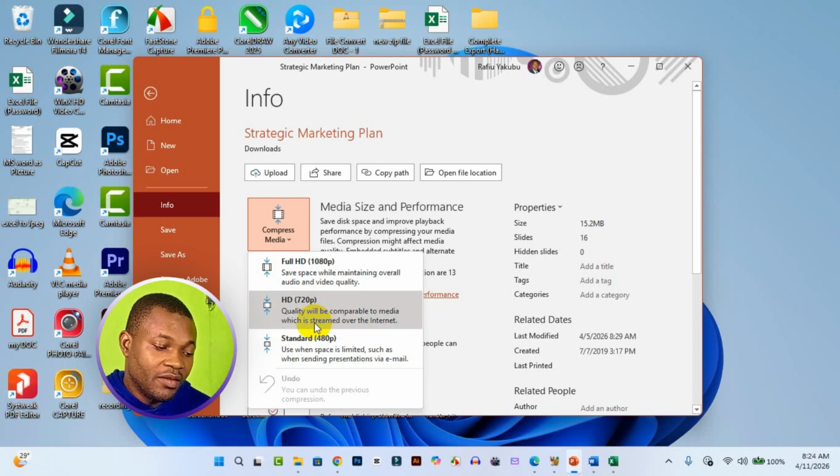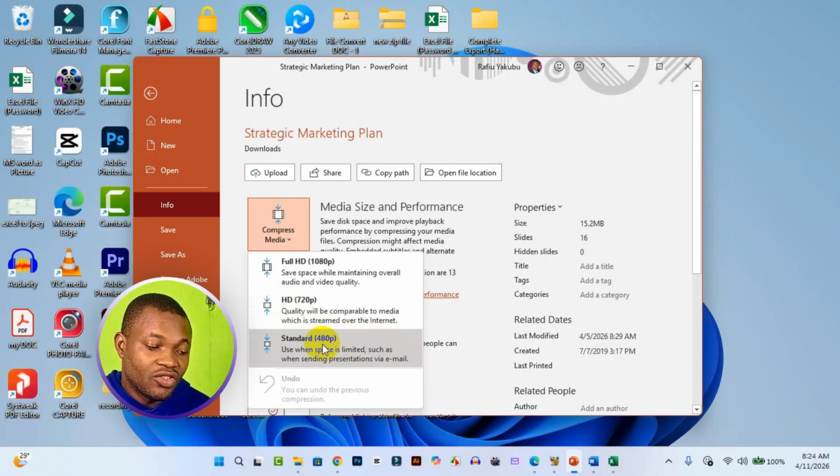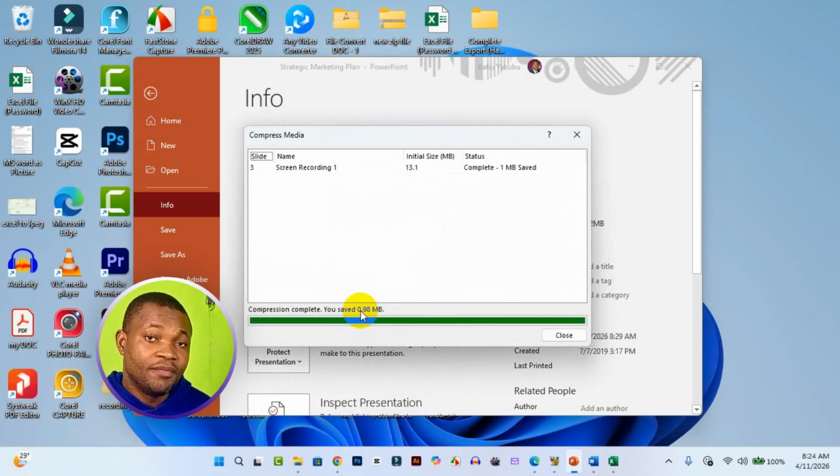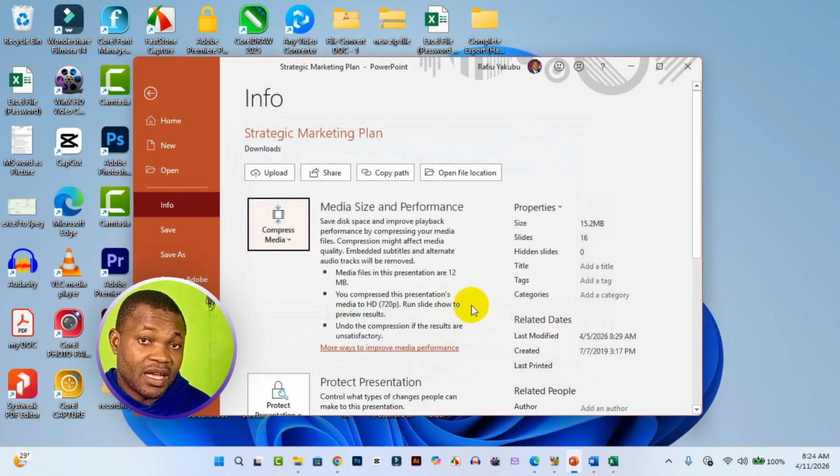But if you want to use the file for such as sending the presentation via email or for people to just view the presentation, and you do not care about the resolution of the presentation, you can simply choose standard right here. However, the best so far is HD right here, and this depends on the kind of file size you have in your presentation. That will determine the number of files and the size you are going to save. So right here, we are able to save just 1 megabyte from 13 megabytes. Then it has been saved to 12 megabytes.